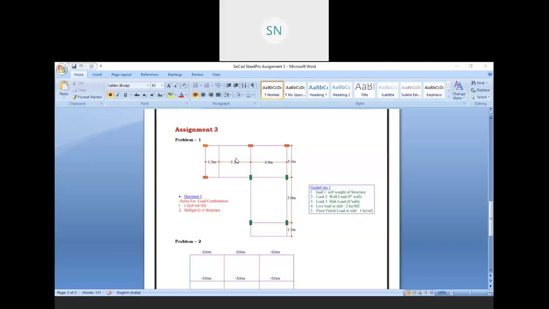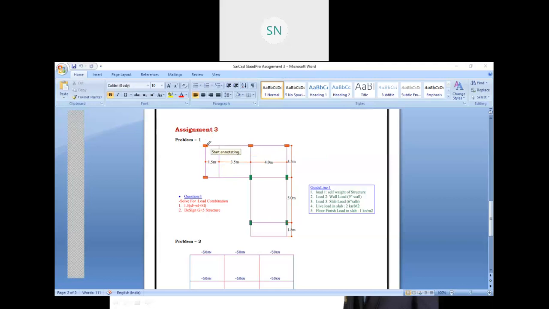So how will we model this thing? This is our plan view. If we look at this like a coordinate system, for example this node is our origin. So this direction is our x direction, and this direction will be our z direction, and the vertical one is our y direction. Clear up to this point?